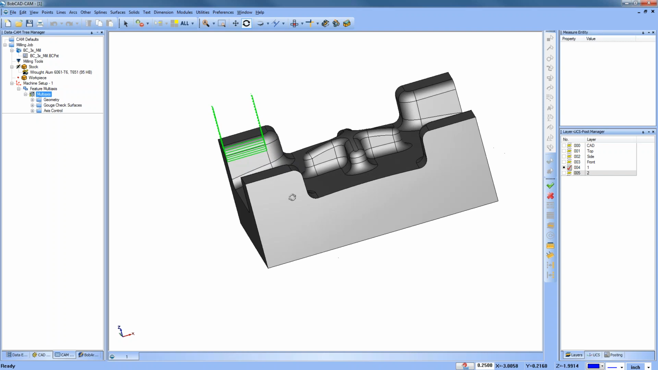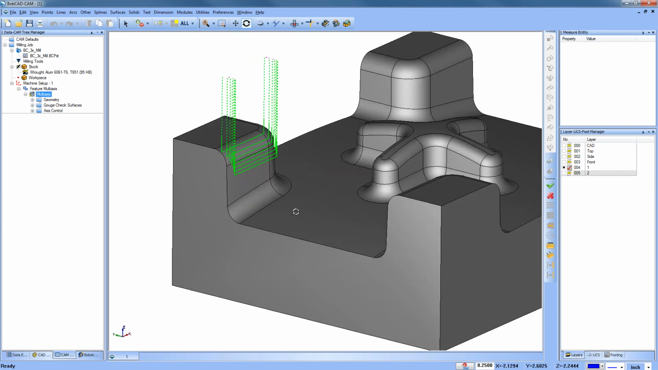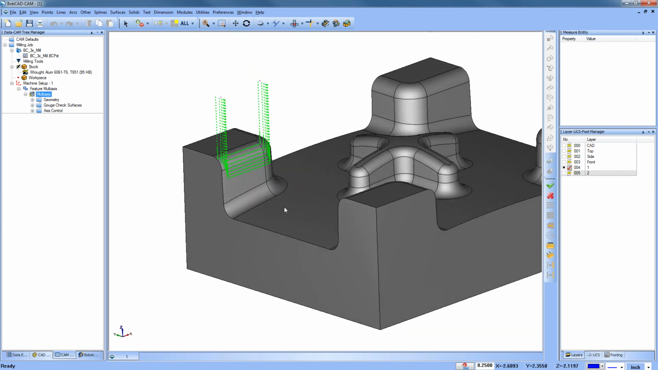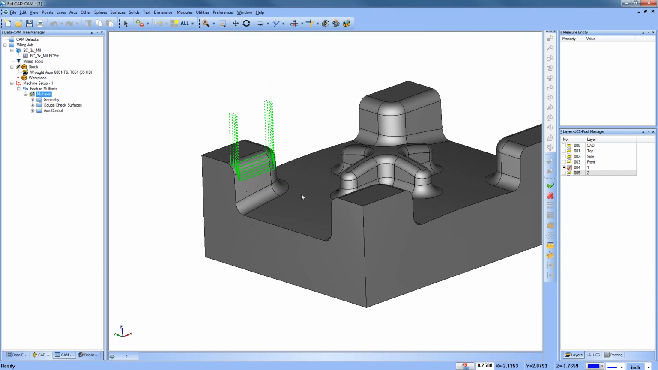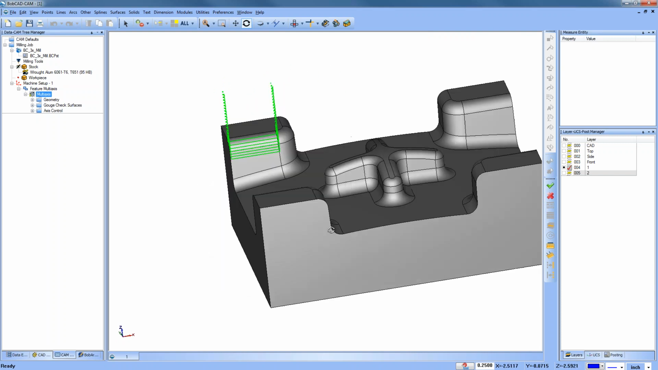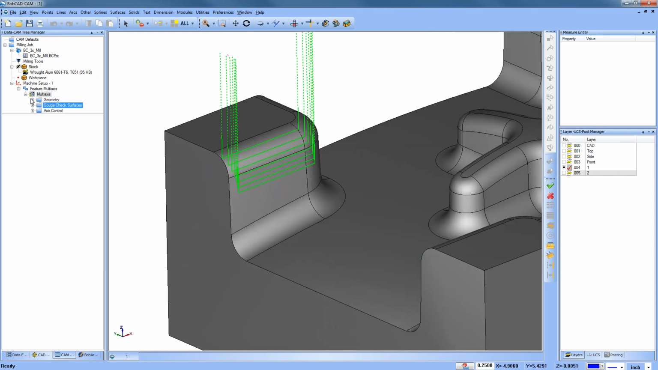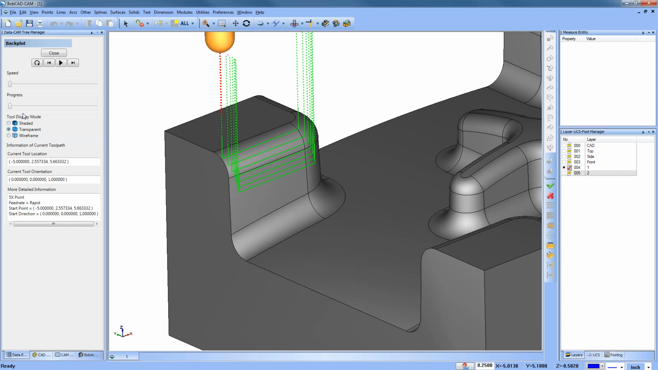Here we can see our toolpath. This is again a parallel, this is parallel cuts machining in Z. So that's what we're looking at. Now, one of the things that I want to hone in on a little bit is my drive surface. This is the surface that I've selected. You can see the toolpath that is created here.